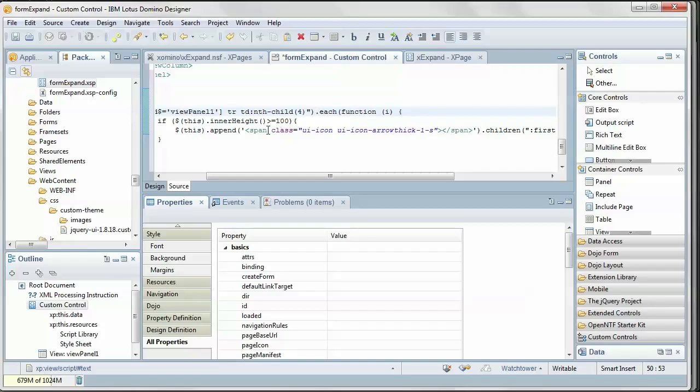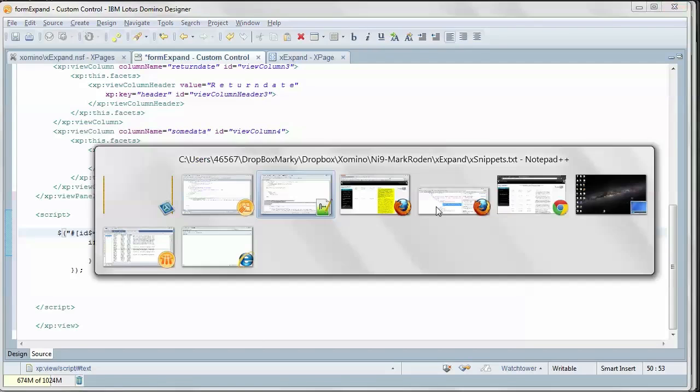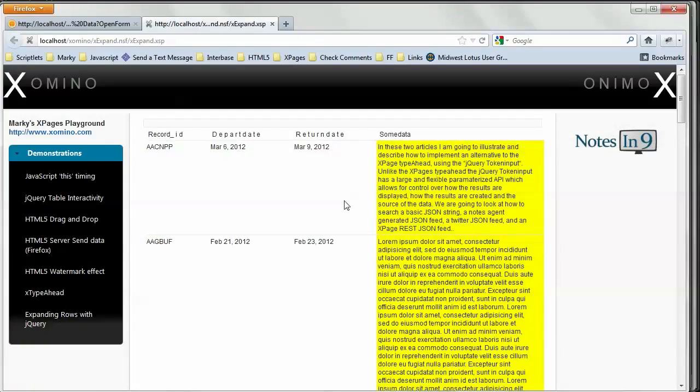So whatever is in our TD, I'm going to append a span to the end of it. Because we've got jQuery, we can actually chain things together. So if I look at this in full, I'm going to append a span to whatever's inside the TD, and then I'm going to go back and get the first child within the TD and wrap it in a div. Okay, if you're still following me, I'm very impressed.